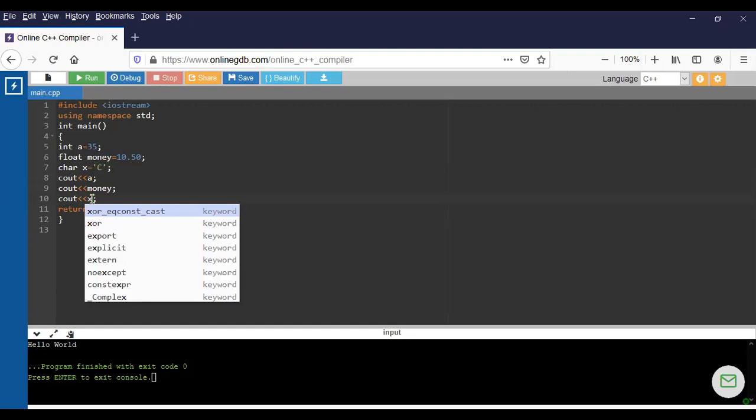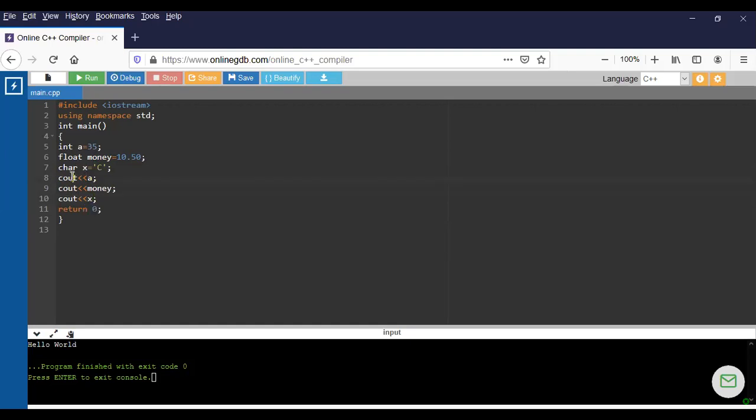Now see, you are going to get three outputs. You declare the three things and then you output the three things. The first one is going to be 35. The second one is going to be 10.50 and the third one is going to be C. Okay, so let's run.